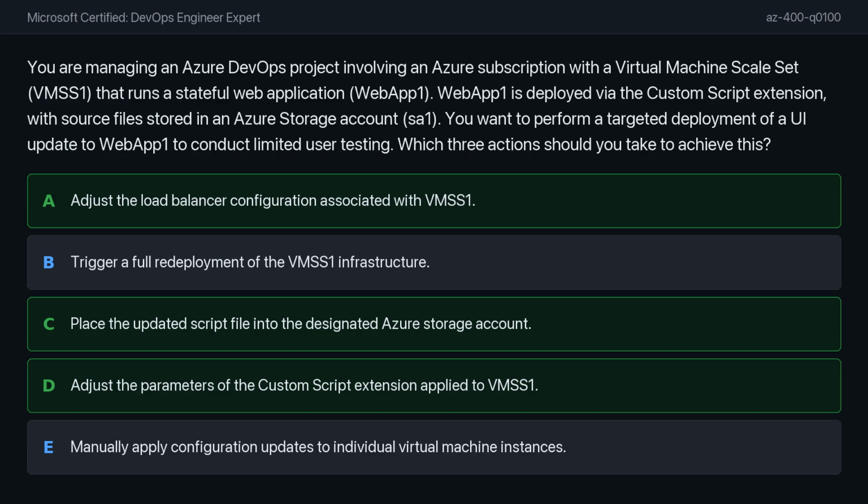In my view, the correct actions are options A, C, and D. To implement a canary or limited user test on a scale set, you first need to provide the new code. This is done by placing the updated script into the Azure Storage account. Next, you modify the custom script extension settings on the scale set to point to this new file. Finally, you adjust the load balancer configuration to effectively route traffic to the intended instances for your testing.